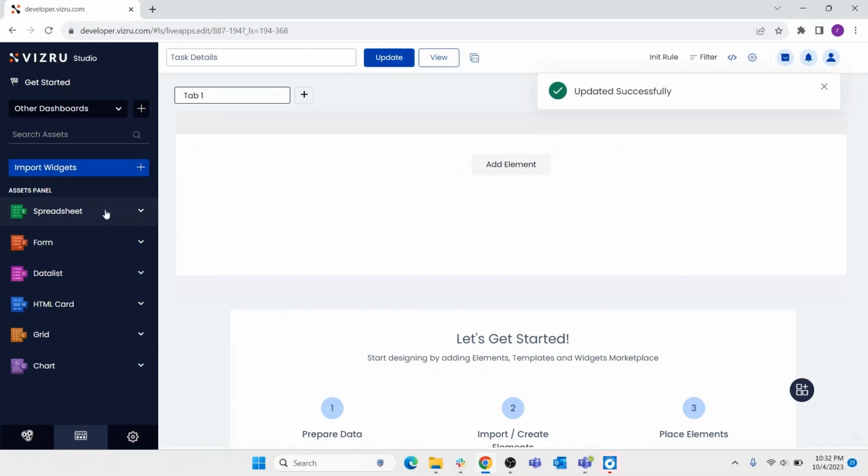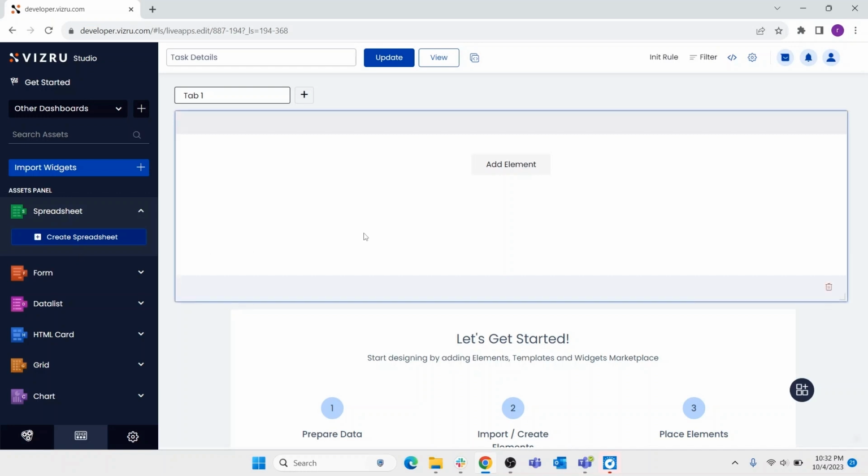Now let us understand each of these app elements in detail. It is very easy to build an app element from the assets panel here. Once you build, it will be listed here and you can straight away add the element to the layout. Now let us see how to build each of these app elements now.